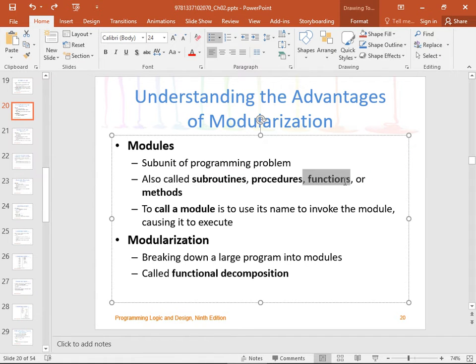A function is just like we showed, and a method is a function that's attached to data. Like our turtle program. When we said turtle dot forward, that dot forward was attached to a variable called turtle. That made it a method. That's a little picky. I'm not going to ask you what a method is. Just know that a function and a module are the same. To call a module is to use its name, causing it to execute.